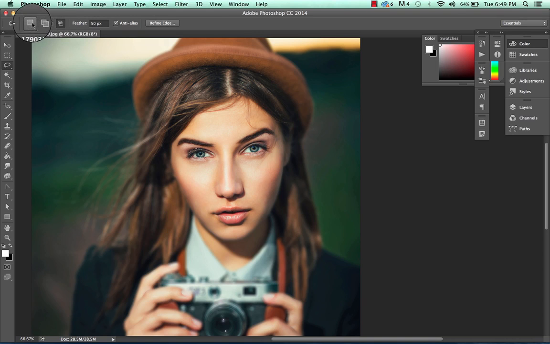So just remember new selection, adding a selection, subtracting from a selection, and intersecting from a selection. So I'm going to go back to new selection. We're going to select the original part of the photo around the hat, underneath the face, and let it go and see it kind of smoothed out my line there.